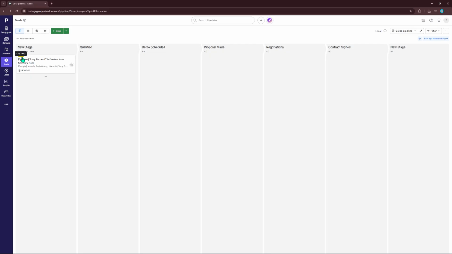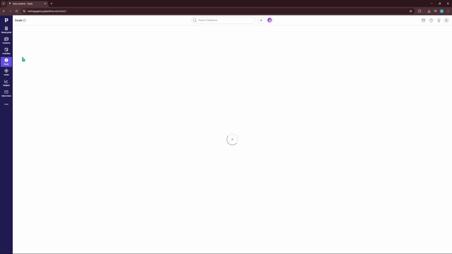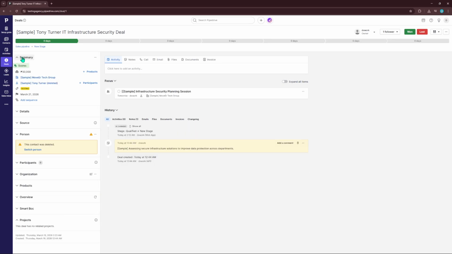That's it. You've created a label, saved it, and applied it to a deal. Use clear names, keep your set of labels intentional, and your pipeline will stay organized and easy to manage.